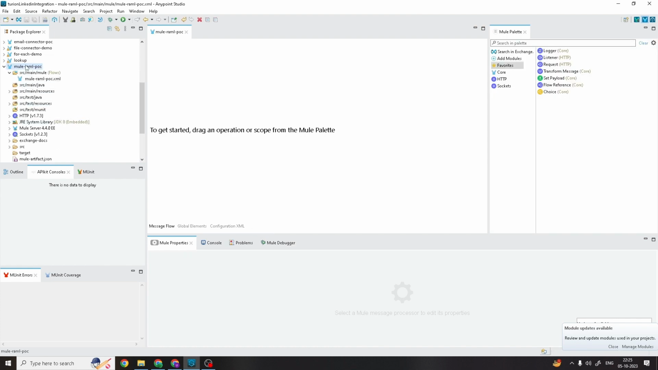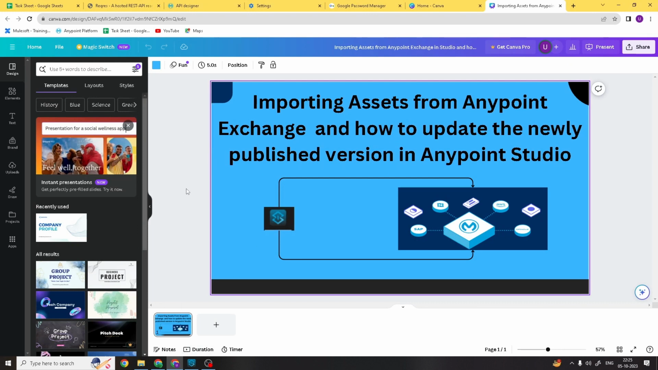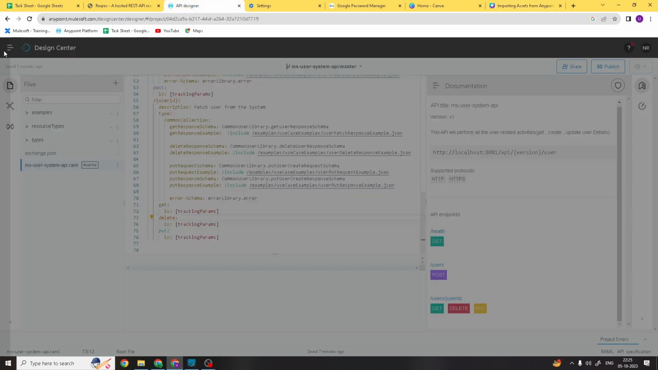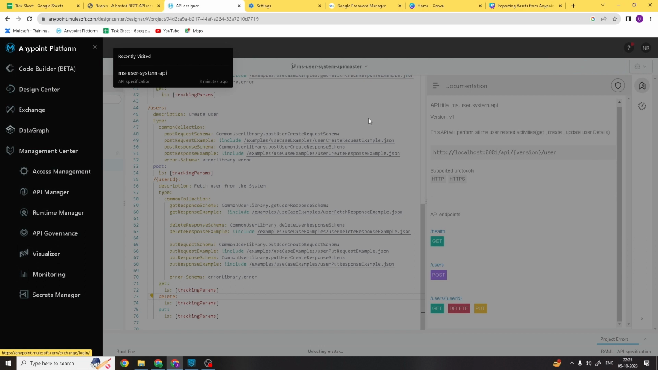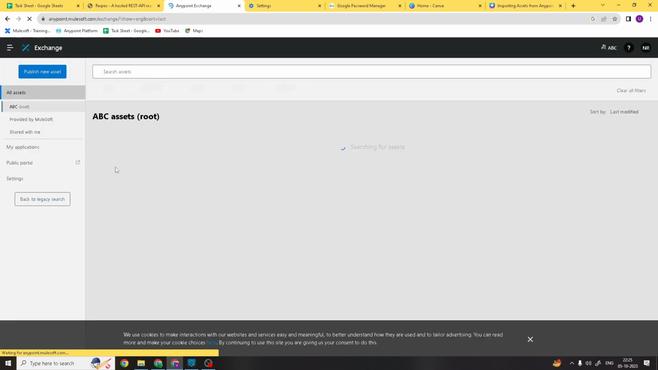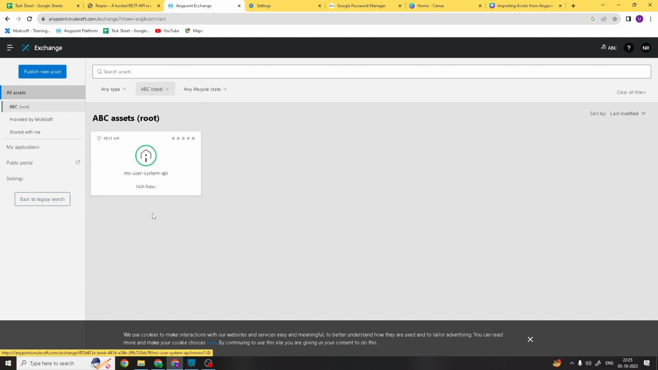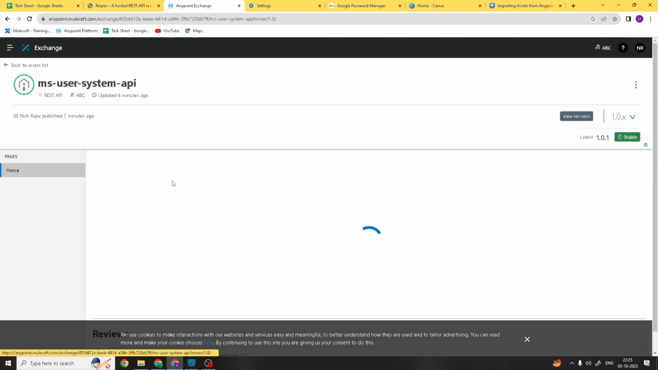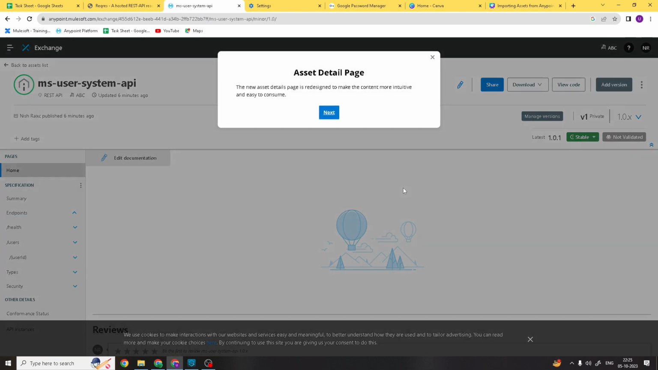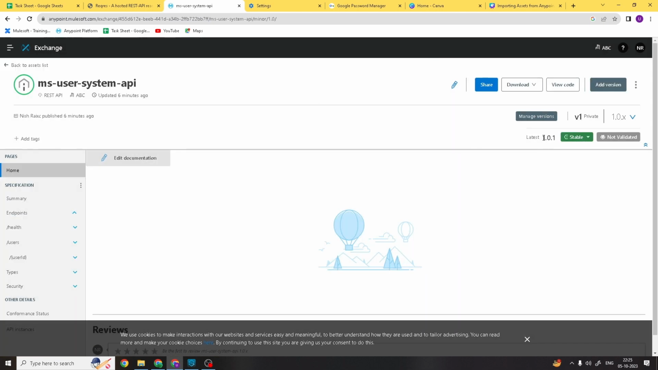Now we will import the asset which has been published to the Exchange. Let me show you. I will go to the Anypoint Exchange. Friends, this was the asset we published. Our version is 1.0.1, so this is the same version we are going to import in Anypoint Studio and start implementing the code.